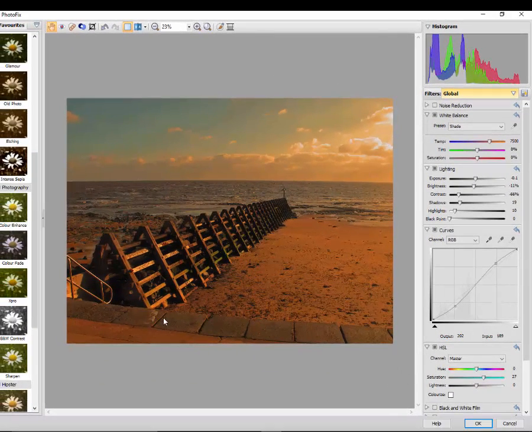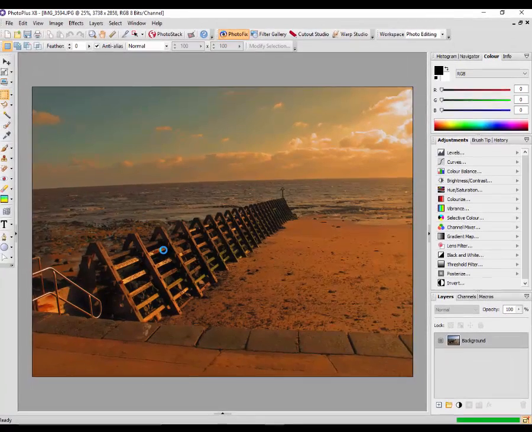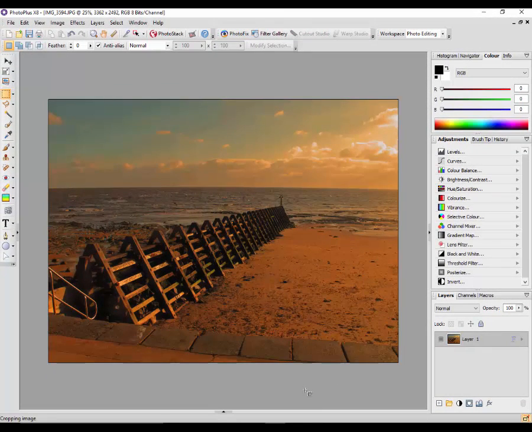So all you've got to do now is click OK. It will return the image back to PhotoPlus, and it will make all the alterations that you've just made using the PhotoFix Studio without having to use layers one at a time like you would do when you become much more advanced in your use of PhotoPlus.